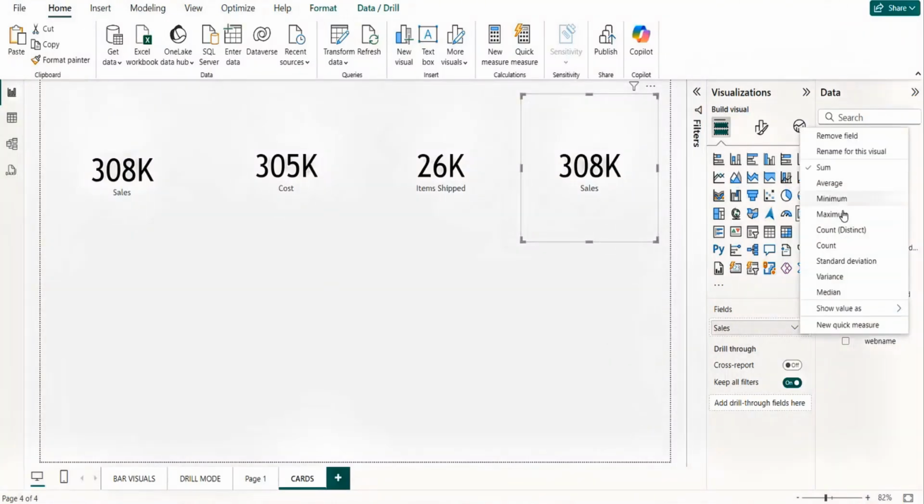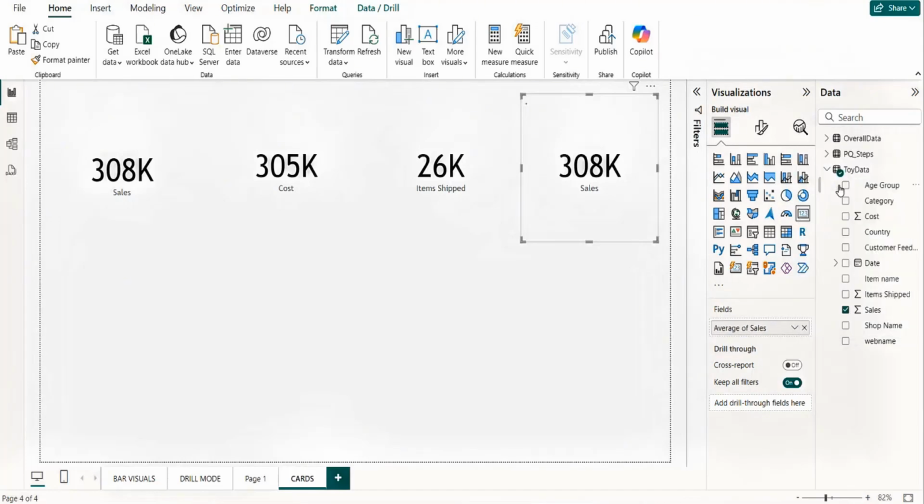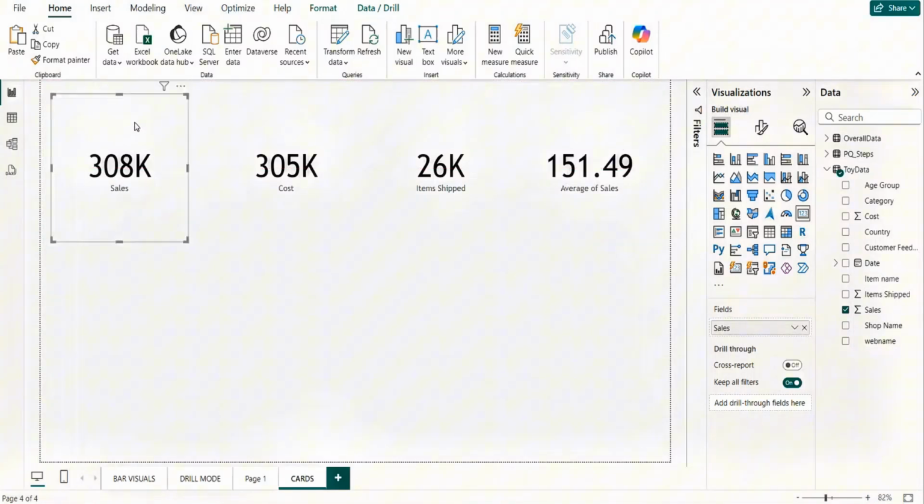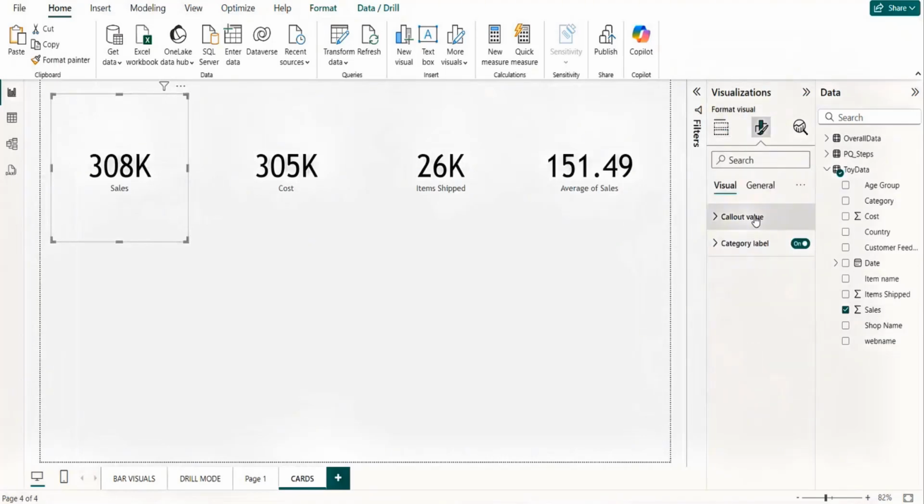Let's say for sales, I want to see not the average, but the maximum sale that happened. Or maybe whatever, it's up to you. So this is the average of sales. So this is all about the card, right? Now let's see what we can do from the customization perspective.